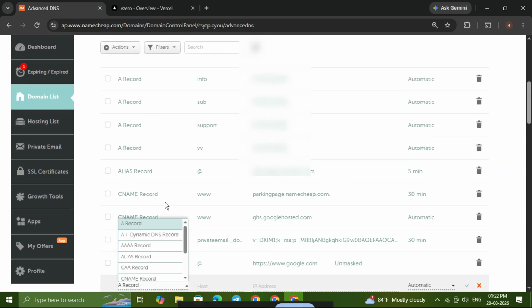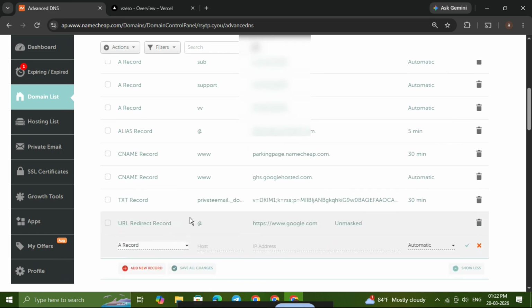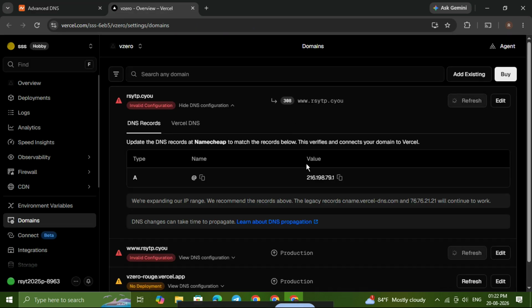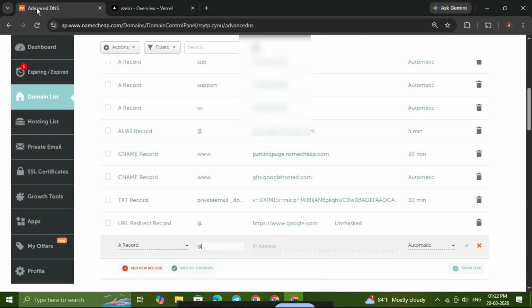For the first record, select A record. Then set the host field to @. The @ symbol represents your main root domain. Now go back to Vercel and copy the A record value or IP address that Vercel provides. Return to Namecheap and paste that value into the value field. Once everything looks correct, click the green check mark to save it. At this point, you've connected the root domain record, but you still need to add the www version.